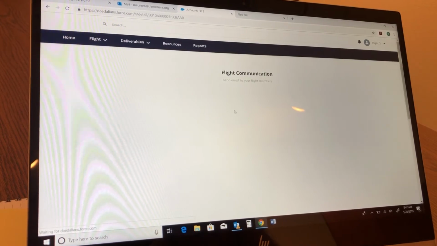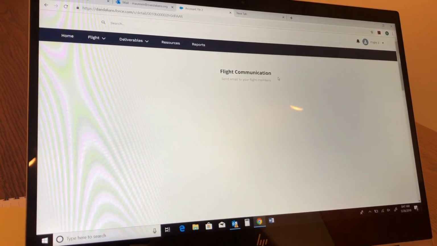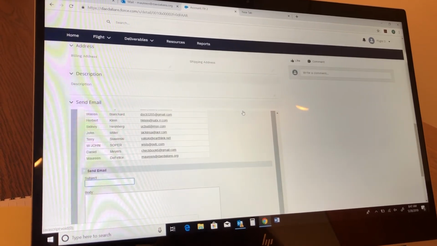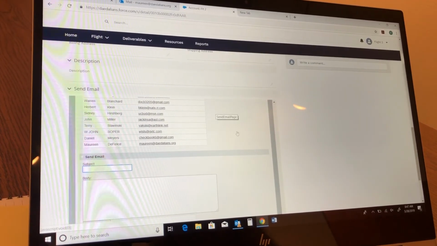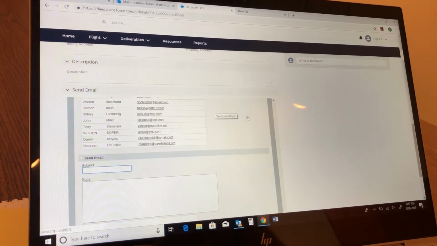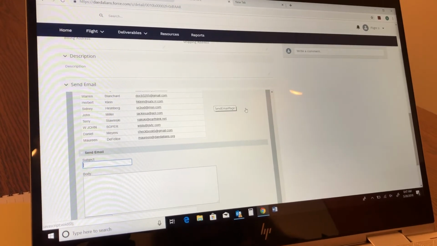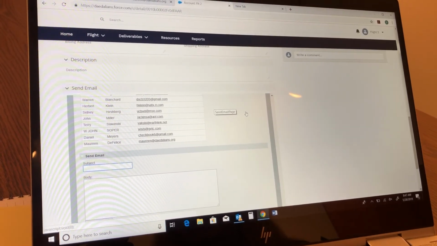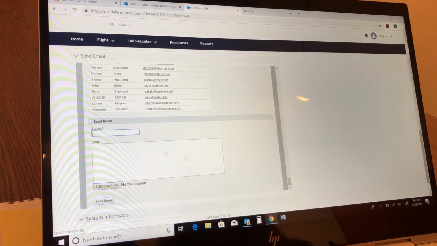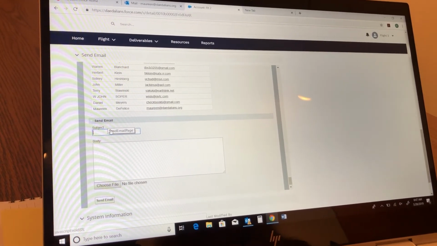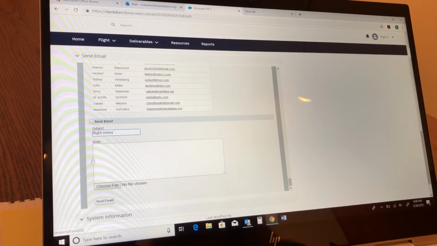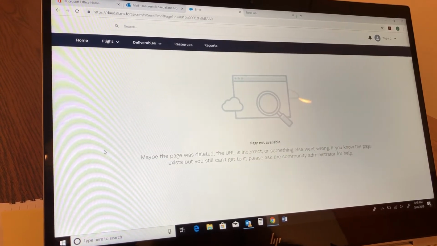When you click on your flight, it will be for flight communications, how to send email to your entire flight. Right now, it will show all of the people on your flight that are available in your section. I would suggest that you check this list and make sure that this list is consistent with the list that you had in your roster before. This is created just like a regular email. You'll put in your subject such as flight menu, and then you can write your body of it.